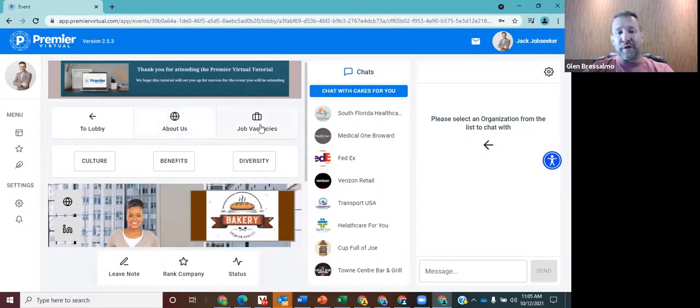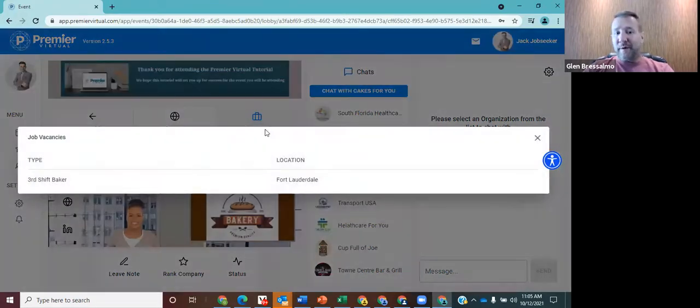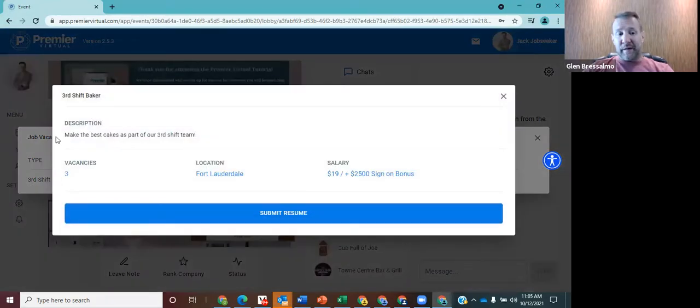If I move over to job vacancies, remember we had put in a third shift baker as the job. If you're interested in looking at this position, I can click there and I can see the title of the job description. Remember, I put something in very short, so hopefully you'll put a little bit more in than I did. The amount of vacancies, the location, and then the salary if you chose to use that field.